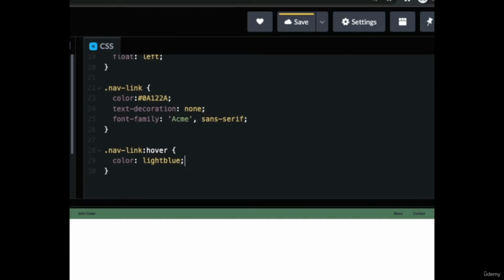The next thing that we're going to do is we want to visually not only do the color change, but we want to make it bold. And in order to do that, we can do font weight, and we can set that to bold. So now when we hover over our nav links, you'll notice that we now get the color change, and you can see that the font weight is actually making it bold. Pretty neat.